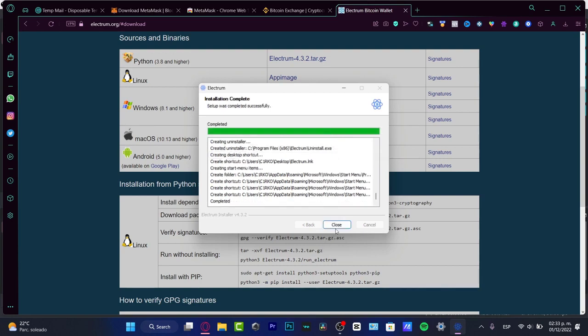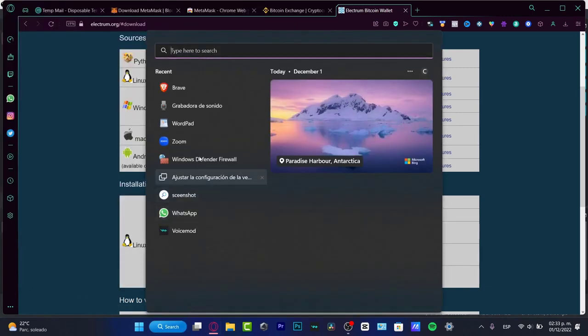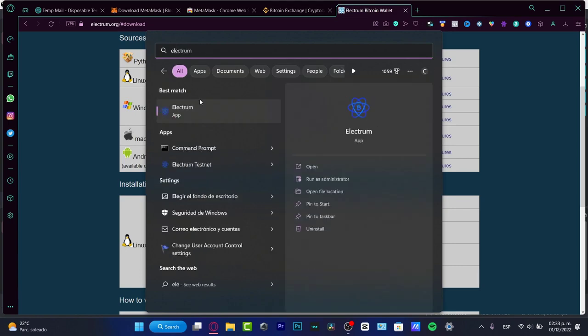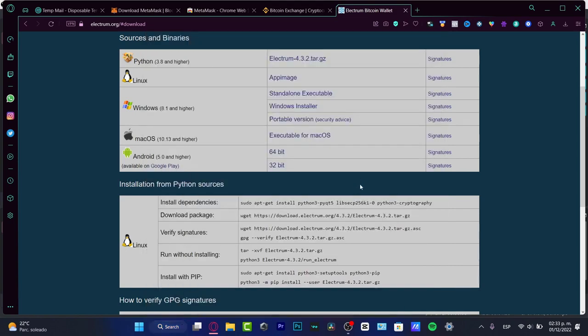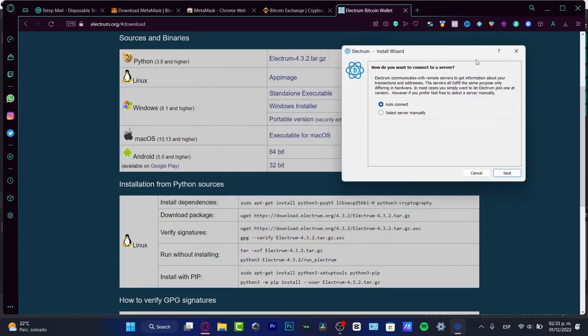After that, I'm going to hit close, and what I'm going to do here is go into my search bar, and type ELE, and here is the application. I want to run this as an administrator. I want to choose yes, and as you can see, it asks how do you want to connect to a server? You want to choose auto connect. If you prefer, feel free to select a server manually. In my case, since we are just creating our first account and we don't know a lot about servers, I'm going to choose auto connect.